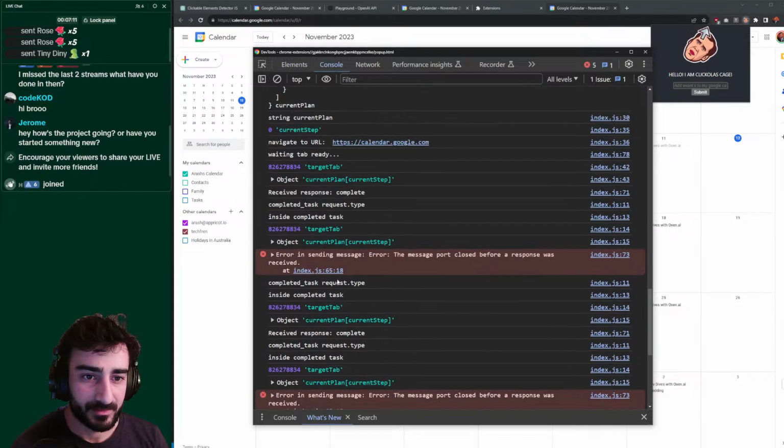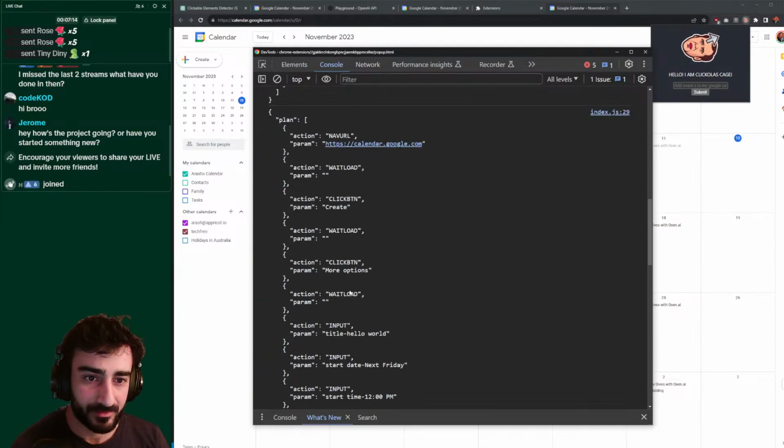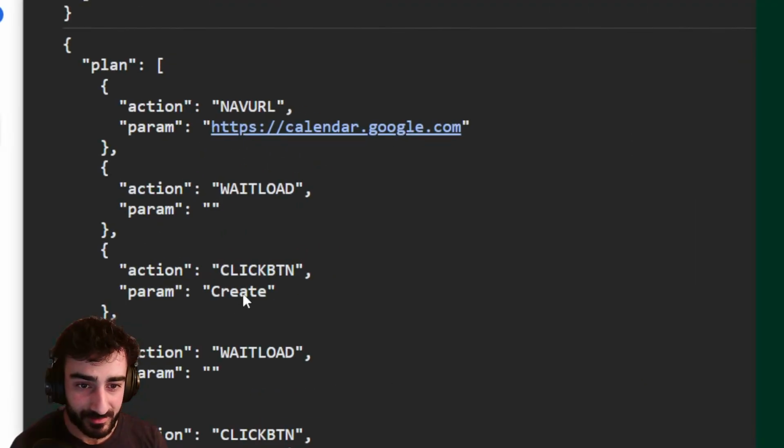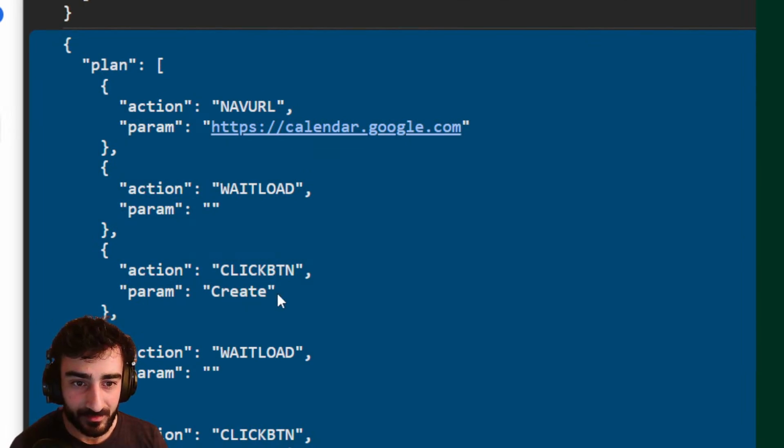Is it still using IDs? Nice. Now it's not using IDs. It's using, perfect, this is actually the correct aria label as well. Create. So that is really good.